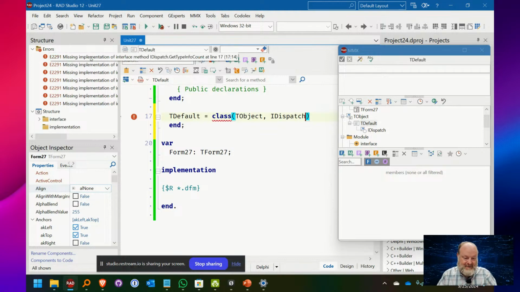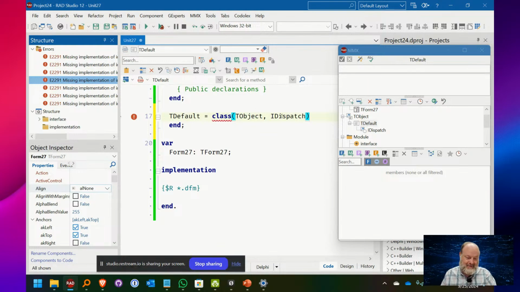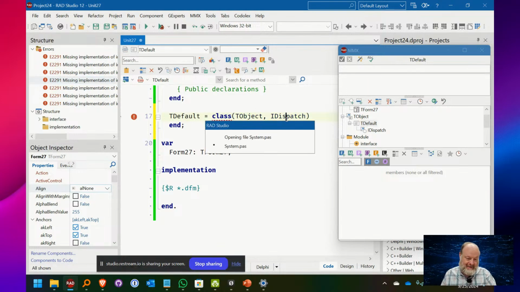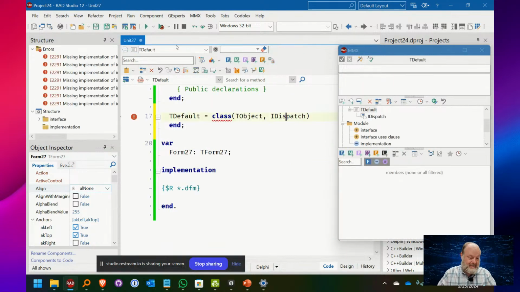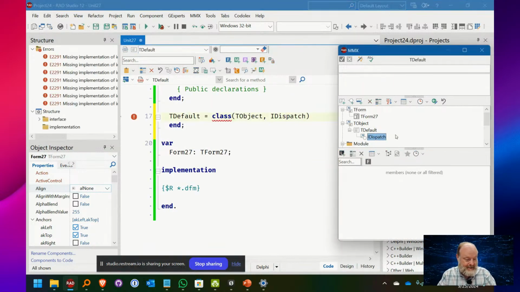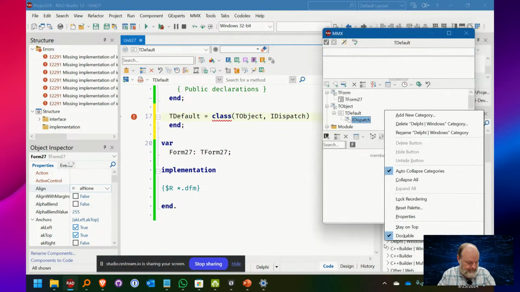So it's saying, hey, you missed implementation of all these things. And in the past, I would control click on dispatch and then copy those out. But check this out. This is cool. I can take dispatch right here, and I can just drag it onto the class. Over here in the view, I'll point a couple things out before I do that.